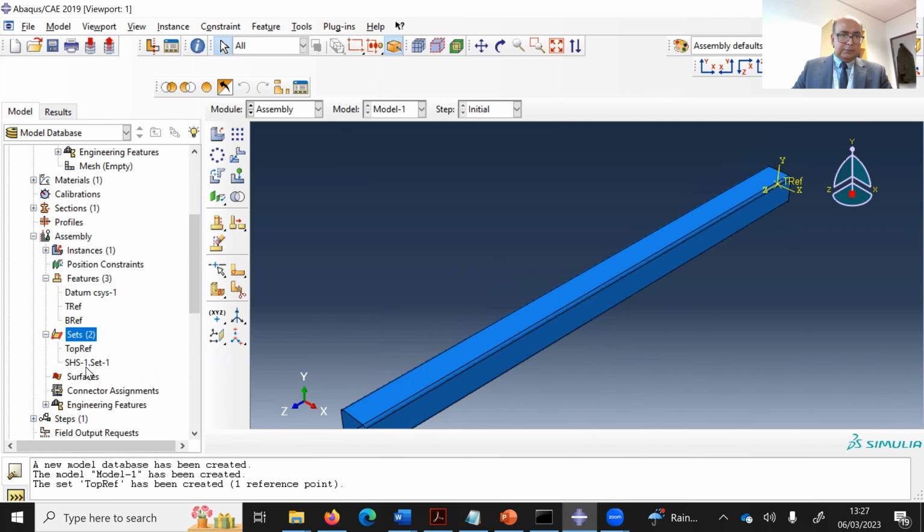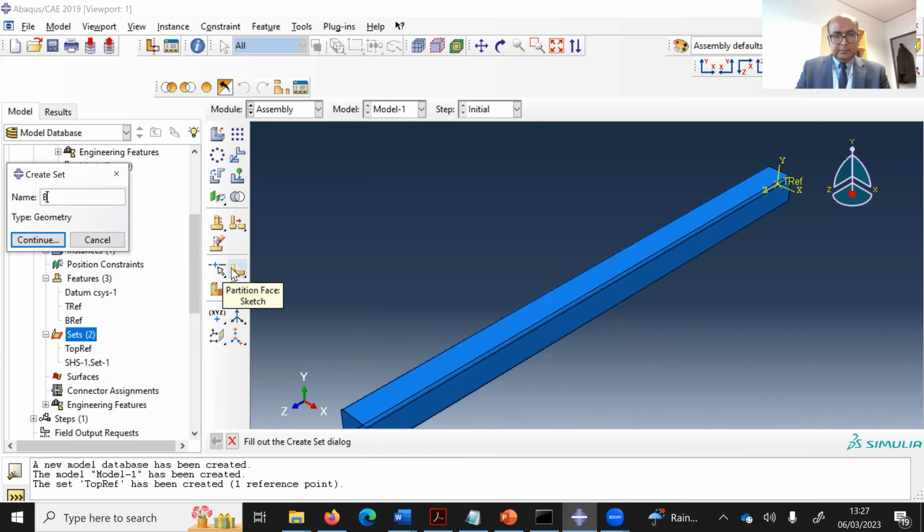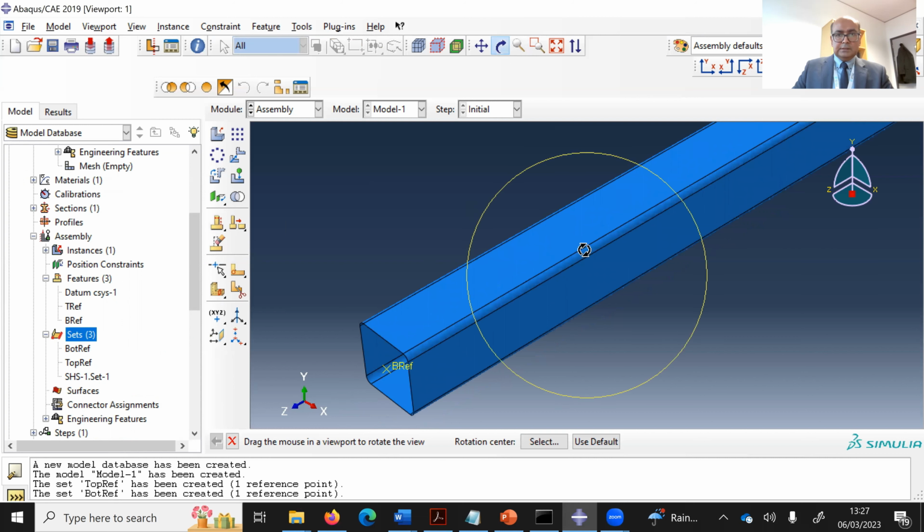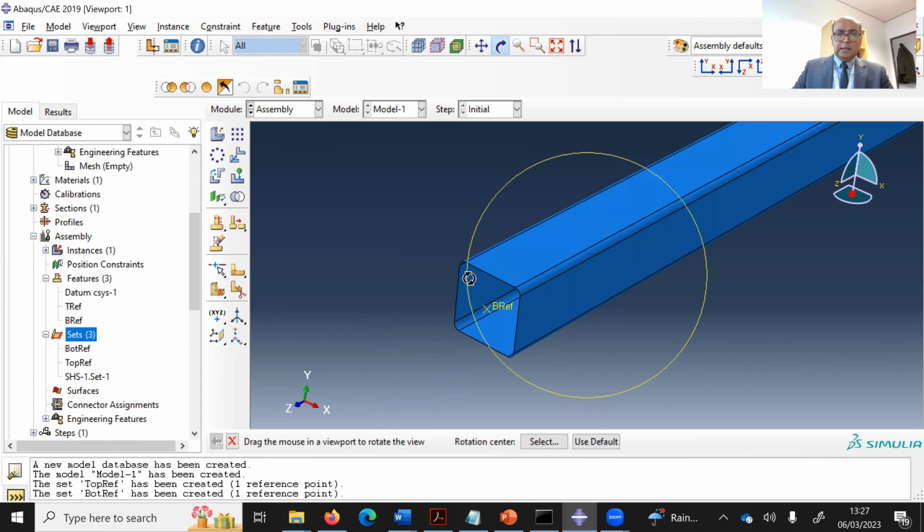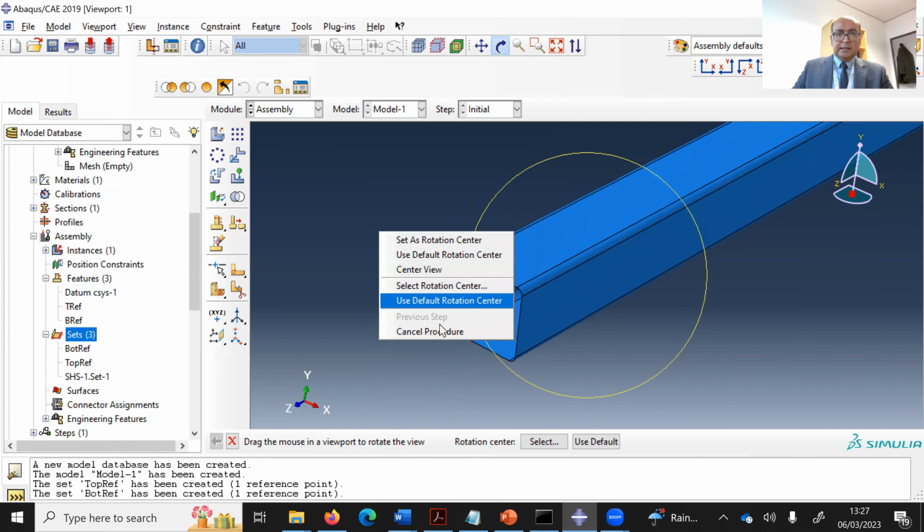This will be very useful. I will tell you in a minute why we are creating this. And then bot ref is the bottom reference point. And then I will create the bottom surface and top surface. These surfaces will help me in tying up the reference point with the edges. So let us see how we can define it.